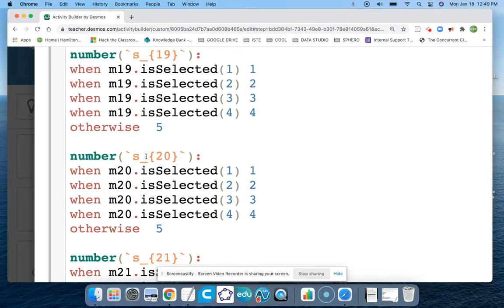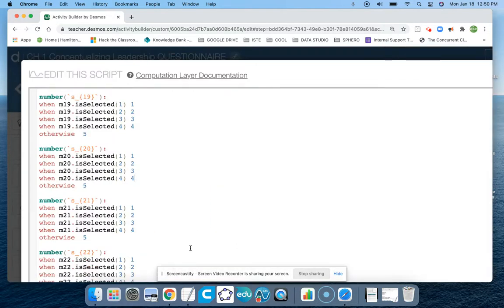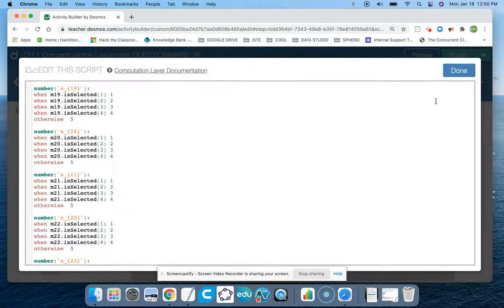So if I scroll down to question number 20, that's number S sub 20. And on question 20, when the first thing is selected, it's 1 point. When the second thing is selected, it's 2 points. Third thing is selected, 3. Fourth thing is selected is 4. And so this is how I put those numbers into the graph. And then the graph does the calculations. And so what I do next is I go to the table.